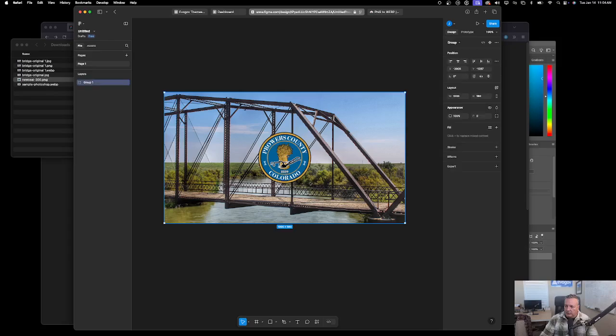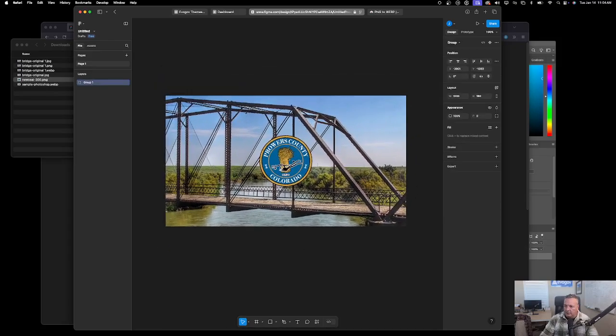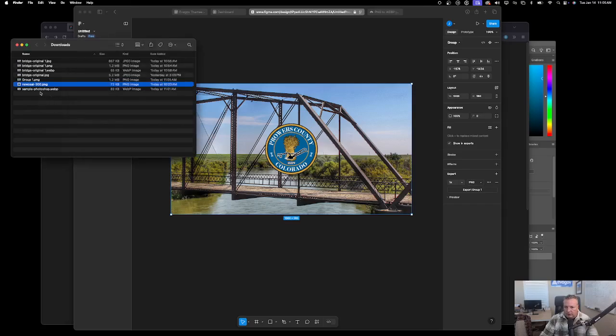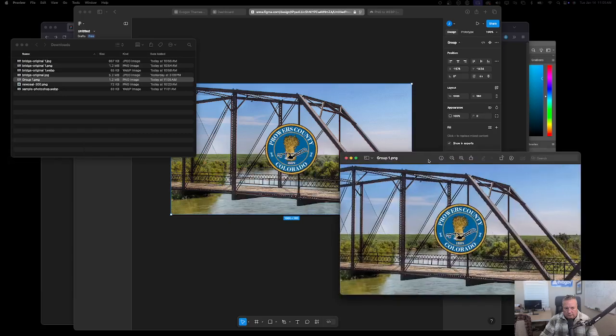Both the background image and the seal are one item now. And when we hit export, it's going to export it as a group. See that? And let's see, I think it's going to be 1105. It's this one right here, group 1. So let's open that up. And there's the final product.